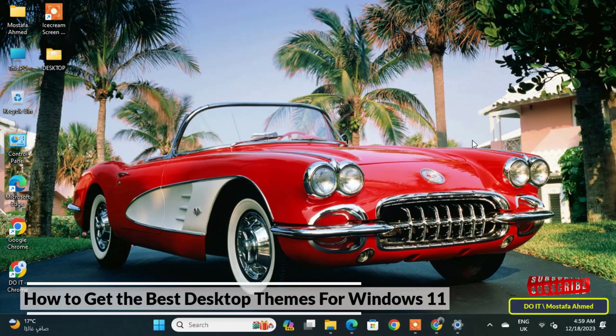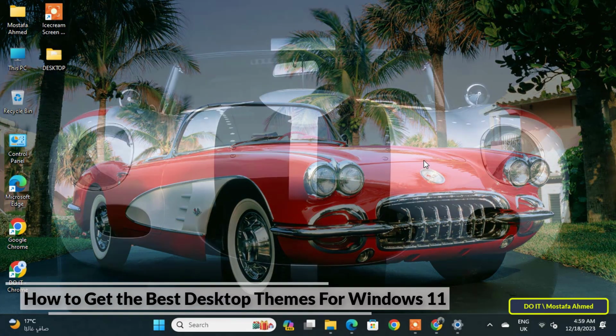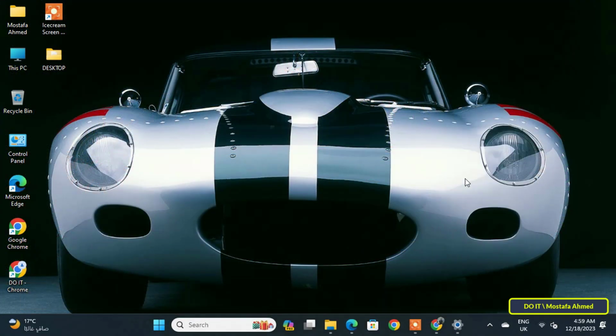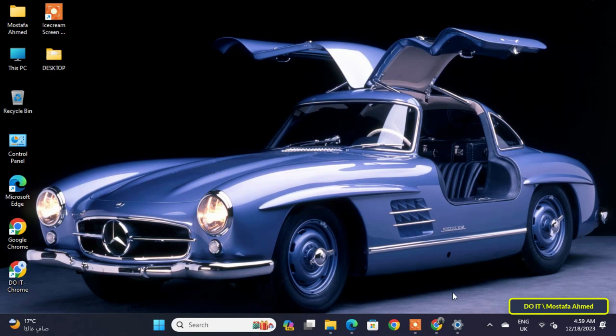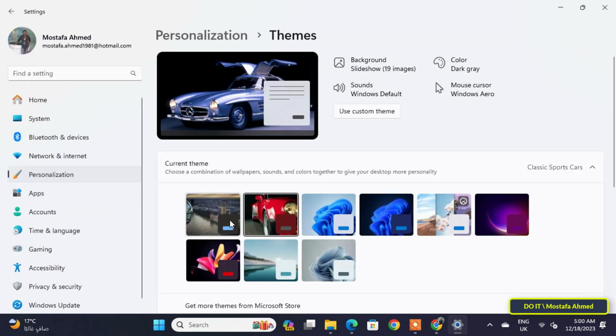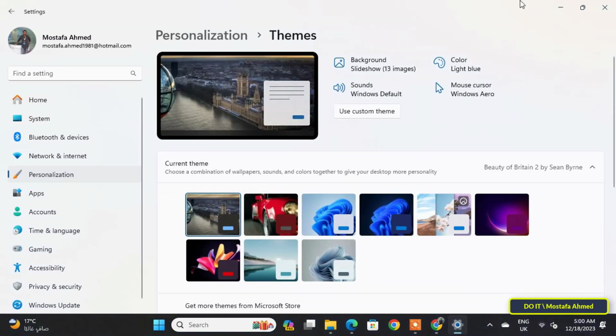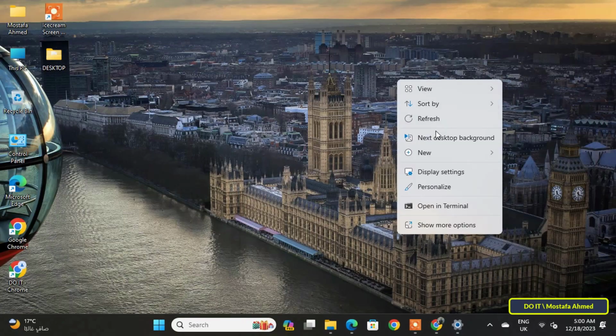If you want to change your desktop background, in addition to changing the window colors and sounds according to the background you set, then you need a complete desktop theme. In this video I explain a way to get any desktop themes for Windows 11, and these desktop themes are offered to you by Microsoft. Microsoft offers many categories through which you can get the desktop themes that are suitable for you, whether you use a personal computer or a computer for work.